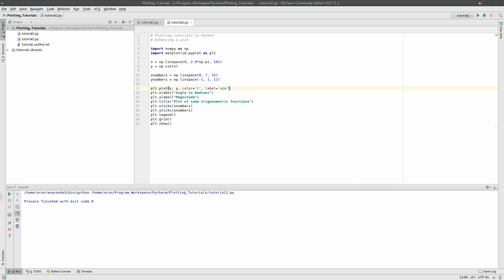So I just put a comment over here. r means red color. label is the label. plt.legend would put me the legend.